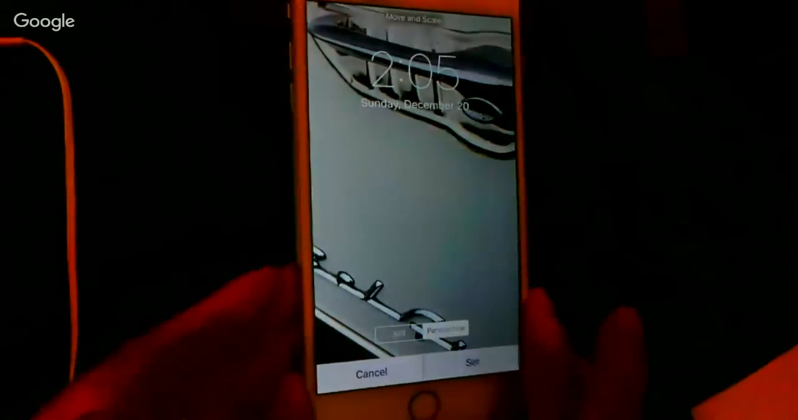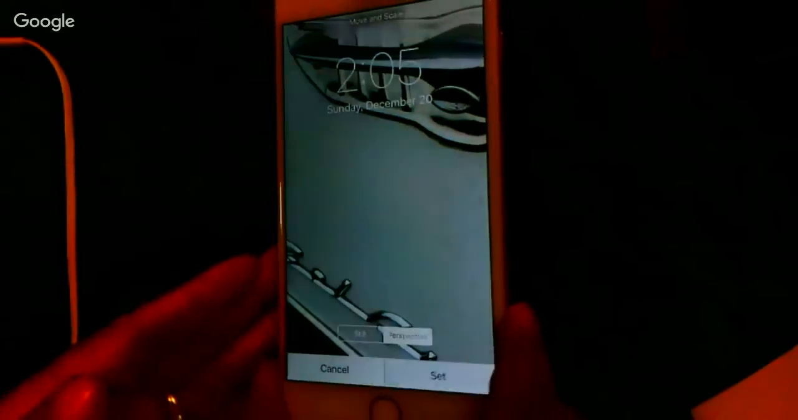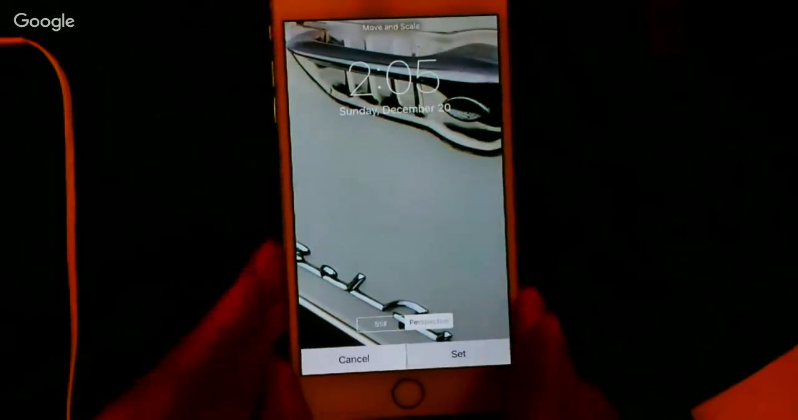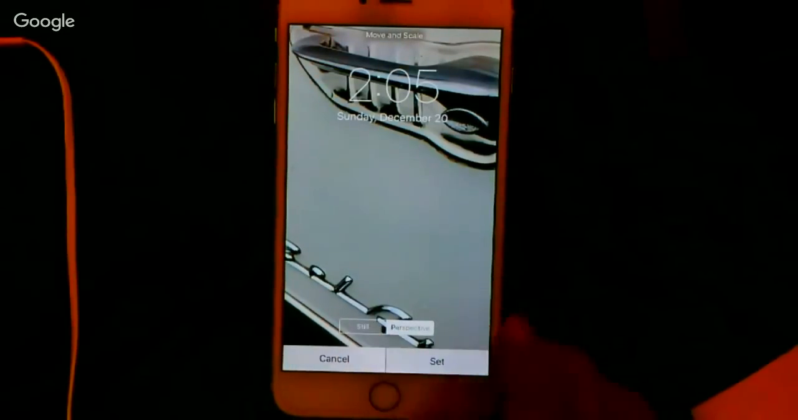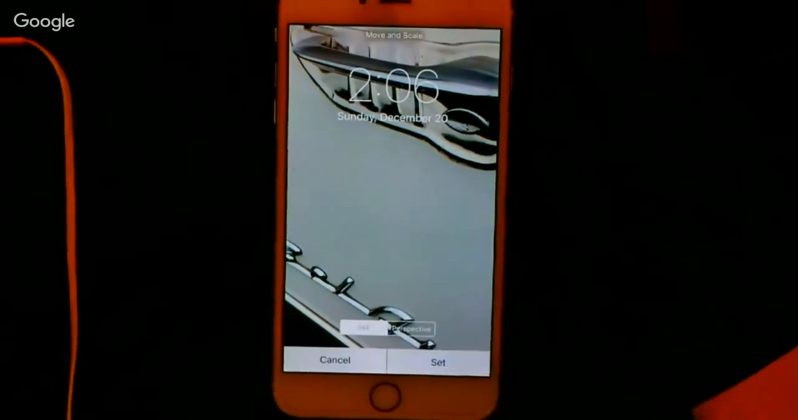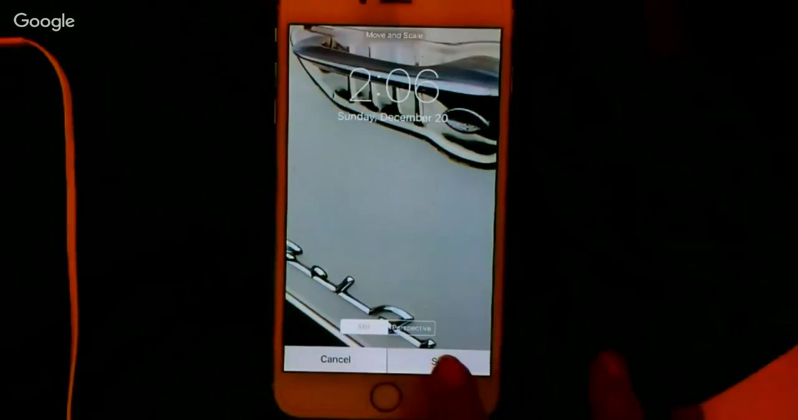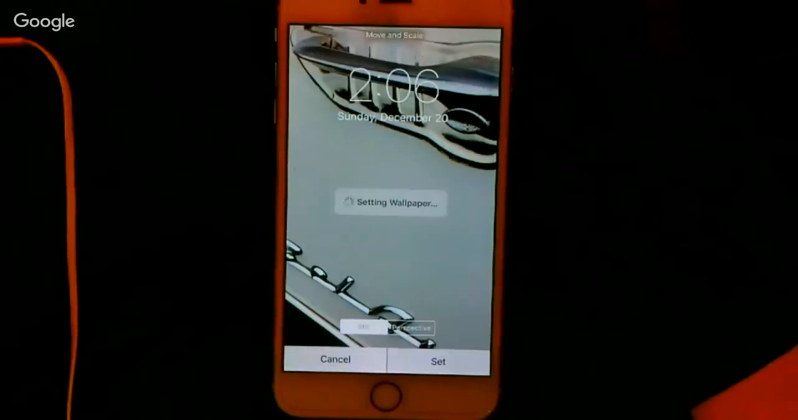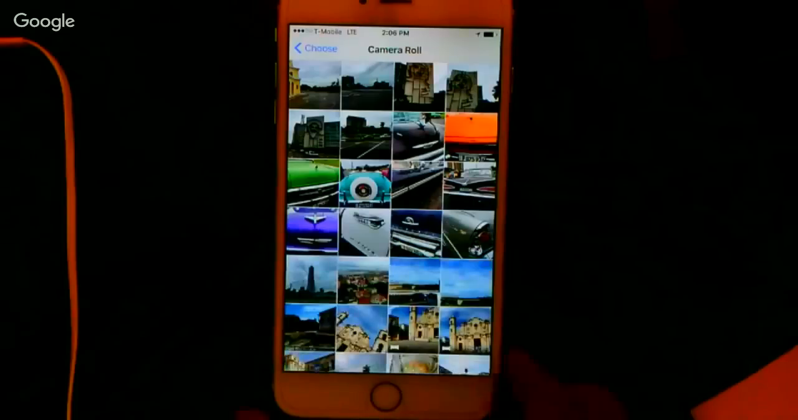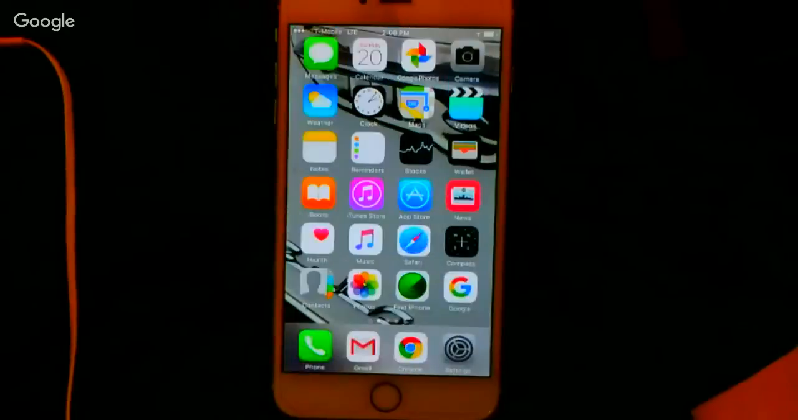And now there's this still and perspective thing. If you have perspective, can you see how the picture kind of moves a little bit? That's hard to see in that one. It works a little bit better, I think, if it's a horizontal picture. It does move a little bit. It looks cool. But if you don't like the movement, you just tap still. And I'm just going to set the home screen. Okay. And that's it.